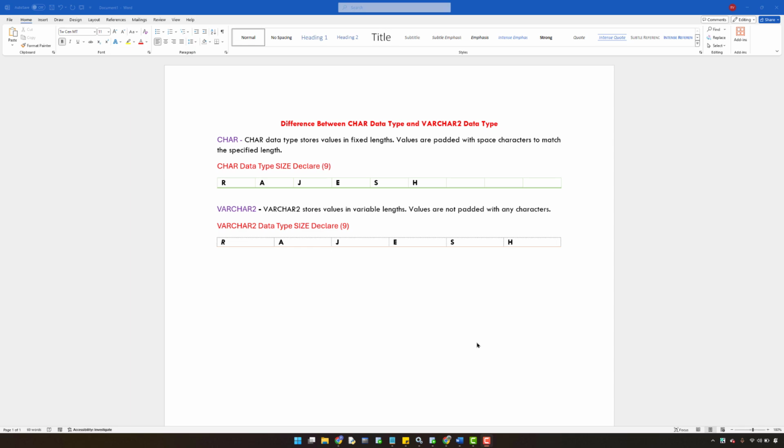In this lecture, I will explain the difference between CHAR data type and VARCHAR2 data type. So CHAR data type always stores fixed length. When it comes to VARCHAR2 data type, it stores variable length. Okay. So now I will show you the difference between these CHAR and VARCHAR2 data types.